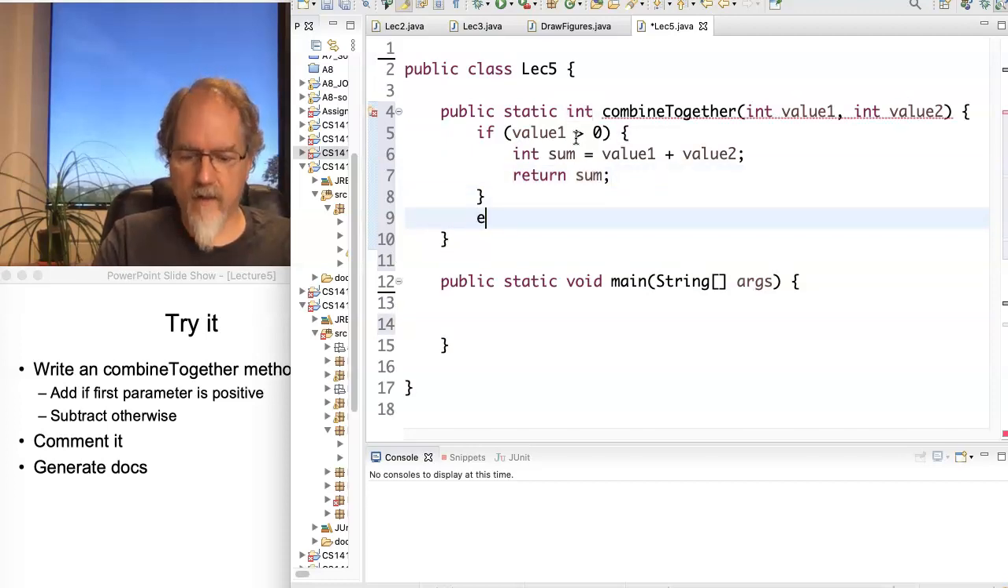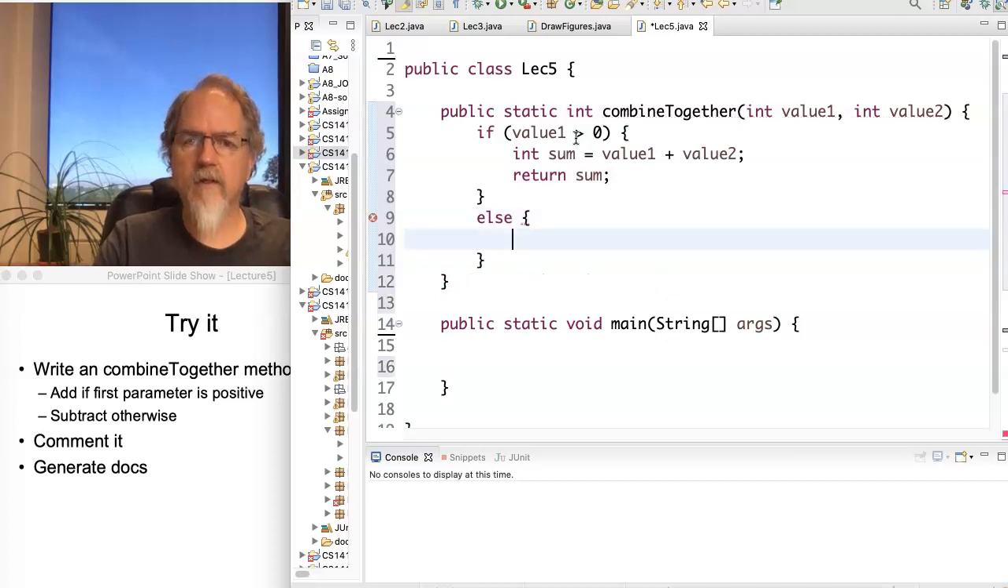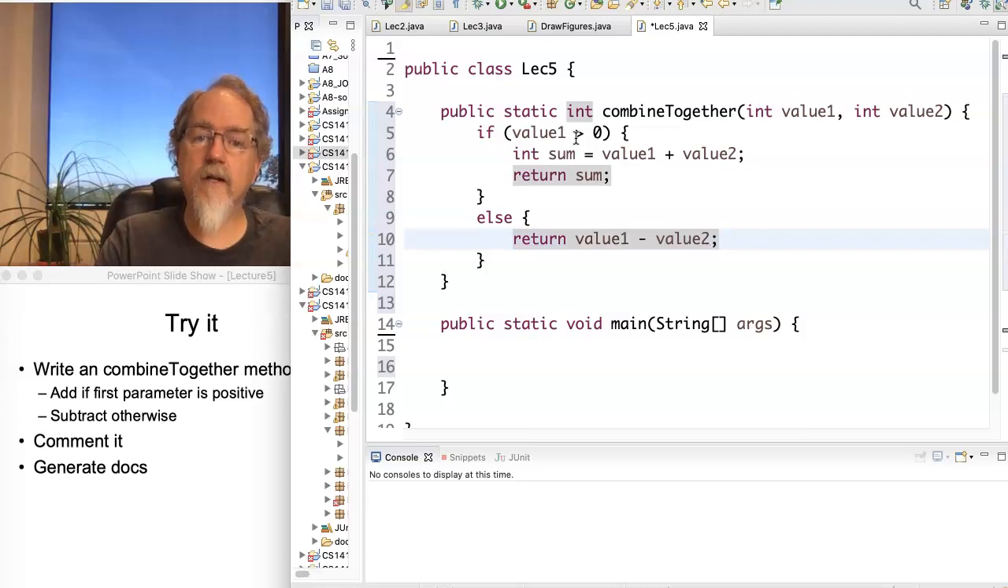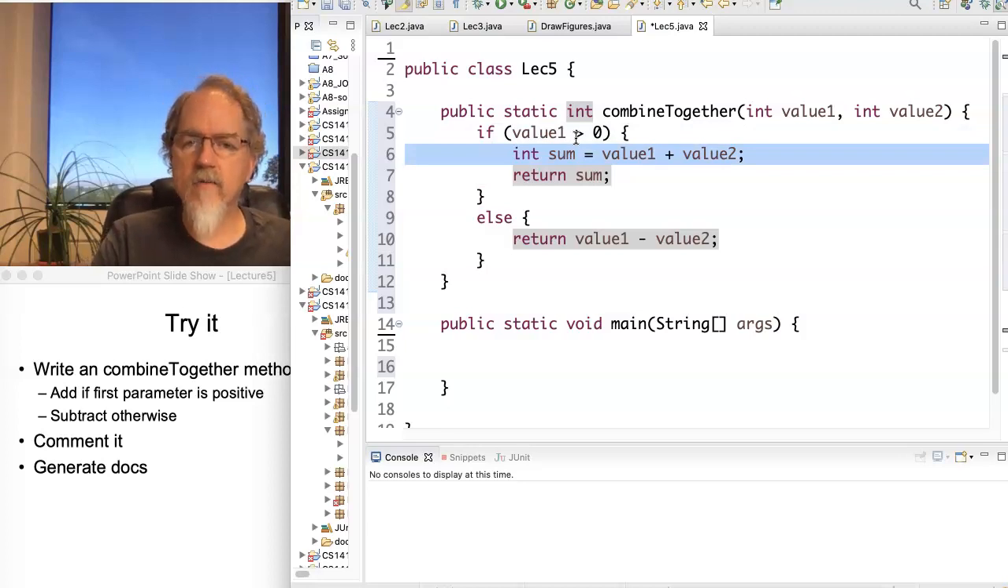So if the value1 is greater than 0, that block executes, and it does that part and then finishes the method. And then otherwise, that means it's less than or equal to 0, I'm going to return this expression directly, value1 minus value2. And so that's a little more concise. I think that's a perfectly reasonable way to do it. In fact, probably a slightly better way in general once you get past, if you're doing trivial things like this.